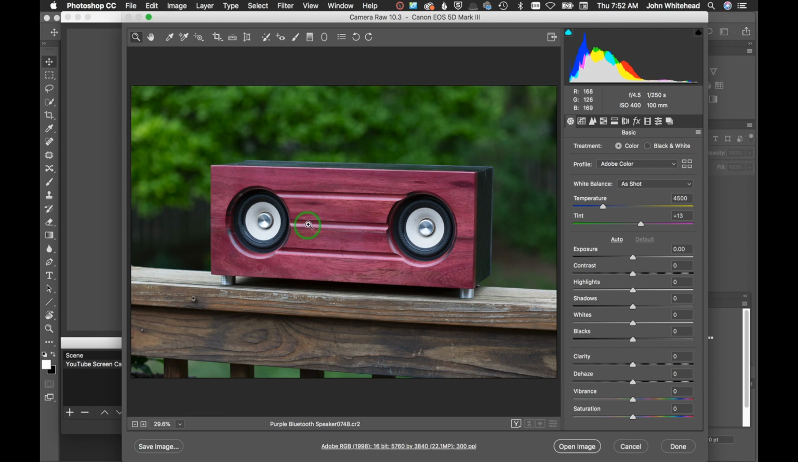So welcome, we are in ACR, Adobe Camera Raw, and I'm going to go over all these features up here. Now I have this image, which is not the most exciting, but it's going to help me demonstrate a few of these and what they do.